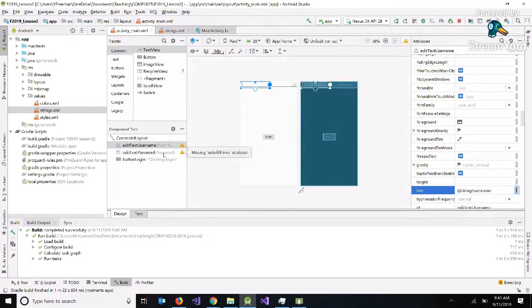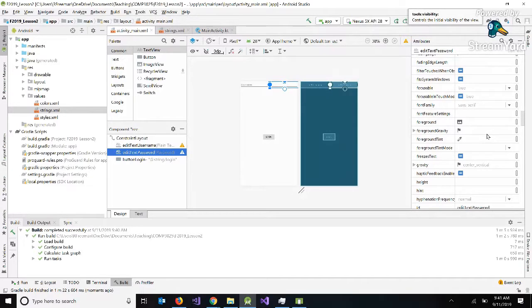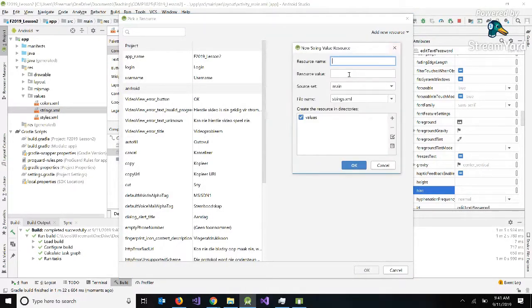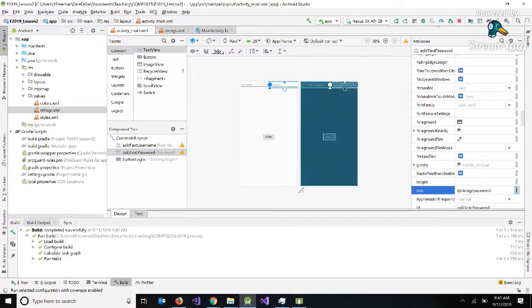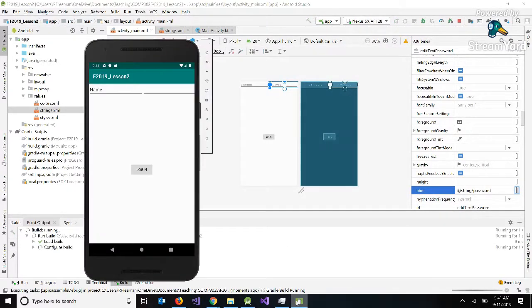And I'll do the same for password. I'll set up a hint. And I'll apply those changes. My UI is a little funky. I think I might need to move my text inputs down. Some of you may have stacked them vertically with the username on top of the password. If you did, that's perfectly fine.